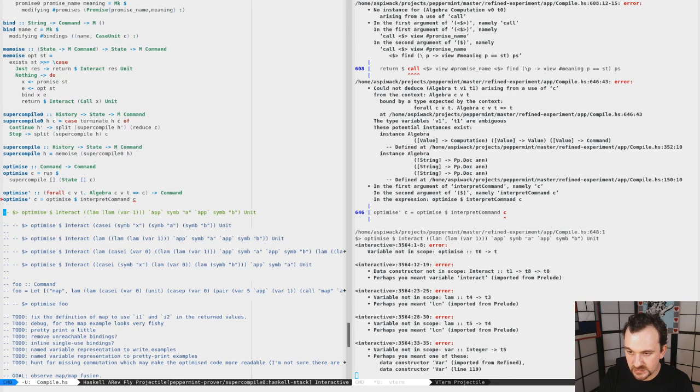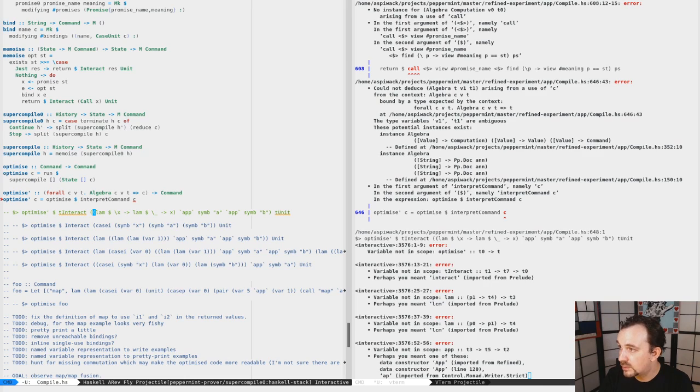Okay. So I want to do optimize prime. That would be a T. That would be a T. And that would be lam $x into lam dollar, oops, I ignore the thing and I do x, oops. There are still errors.